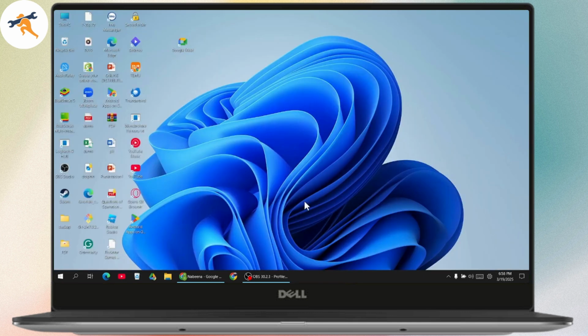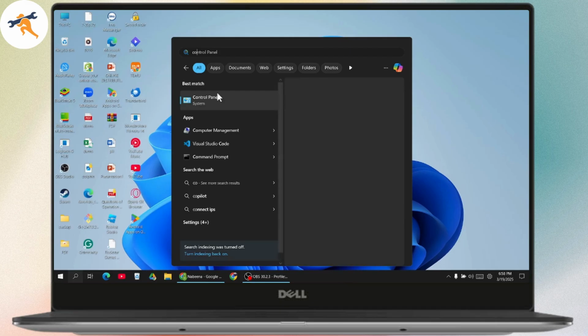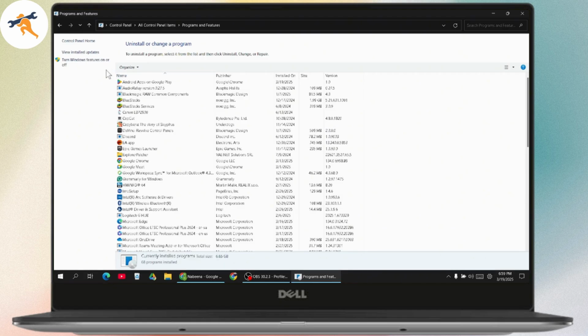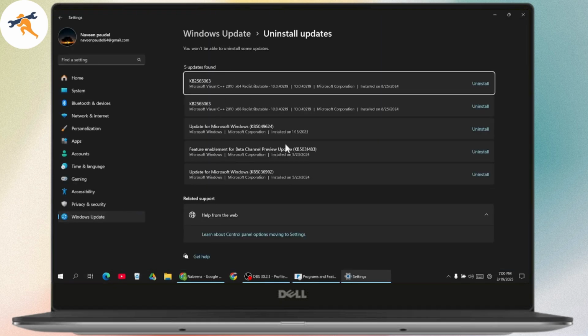If that doesn't fix your problem, then you need to open up your Control Panel. Under your Control Panel, you need to go with View by and make sure that you have the Large icons selected. After selecting the large icons, now you need to go with Programs and Features. Under Programs and Features, here you need to go with View installed updates, which is here on the left side. And here you will have all of your updates.